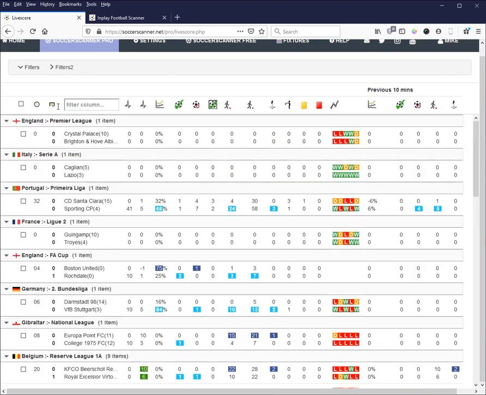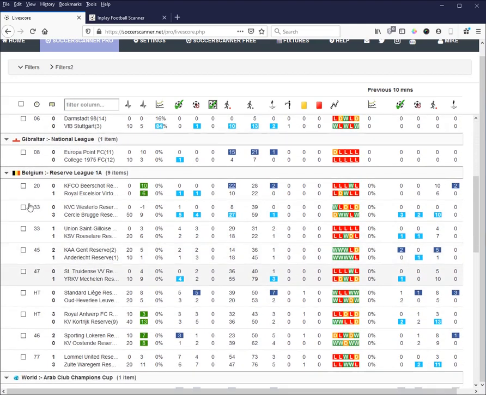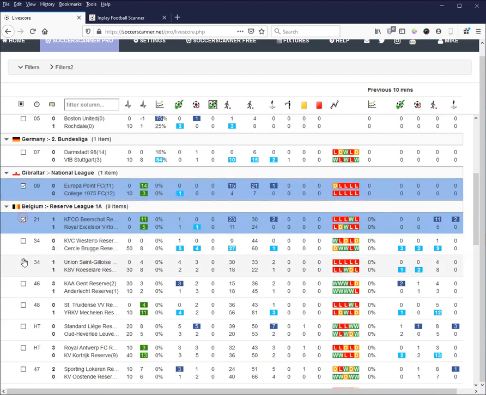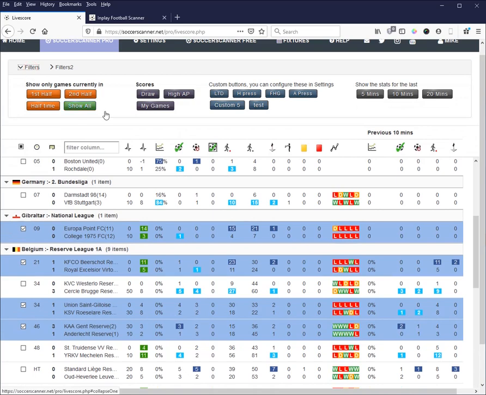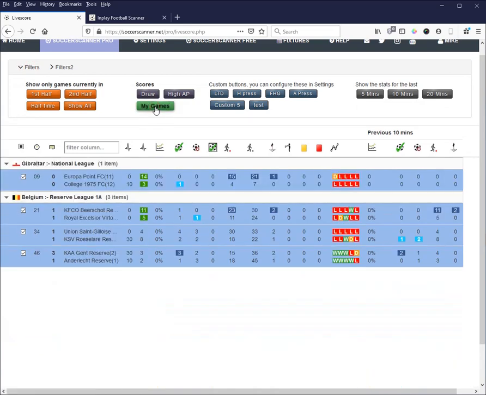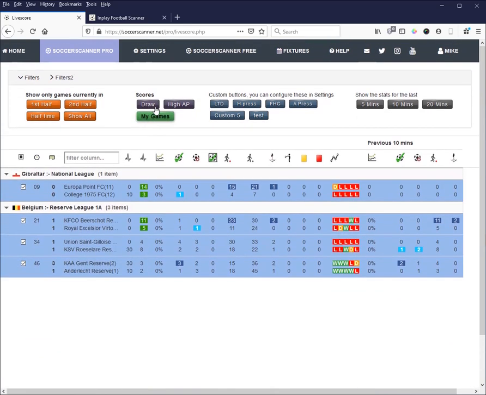The other thing we can do is use these tick boxes at the side here to select 2 or 3 games that we're interested in. Then when we open the filters up at the top, we can choose My Games, and we only see those 4 games. Maybe these are games that you've identified that you want to keep an eye on. We can click the My Games button and then just sit and watch how these progress throughout the game. And if you see an opportunity, then obviously you can go and do whatever you need to do with that.